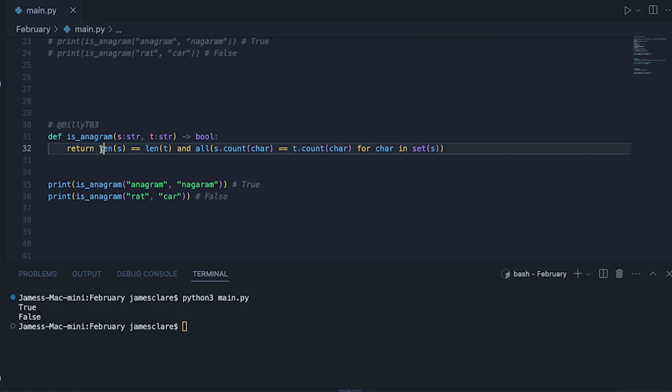So if len of S and len of T are both the same, we can consider the left side true, and on the right side, we've got this kind of funky expression here. Let's see what we're doing. We're doing what looks like a generator expression. So we're doing this for each character in the set of S. Okay, interesting. Let's review this.